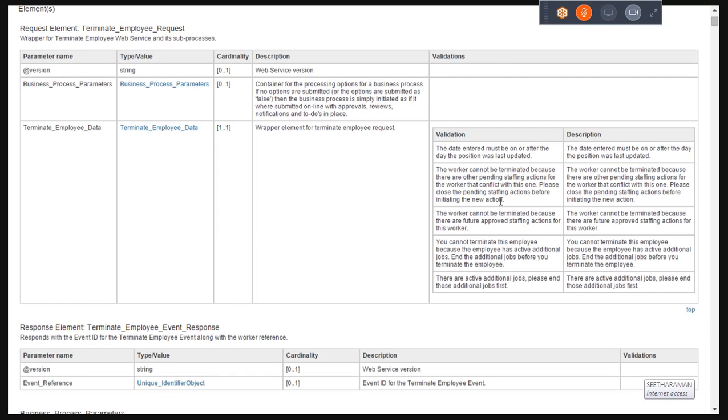Means to say, you have initiated a promotion starting from August, and now you are terminating the employee, which is no point, right? See, if the employee is going to be terminated now, why initiate a promotion in the future? So this kind of collision it will identify and show as validation errors. Sometimes those validation errors are not that clear. In that case, you can just come here, check the validation and identify the description corresponding to that.